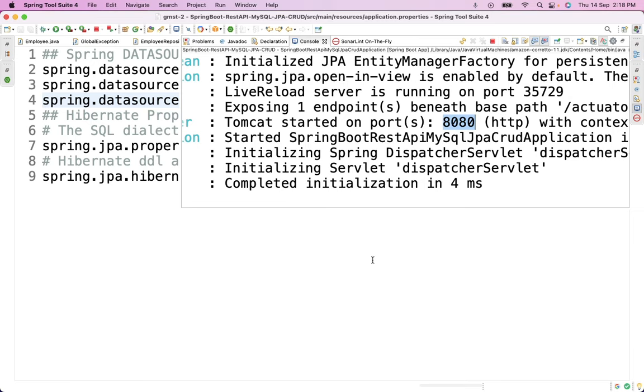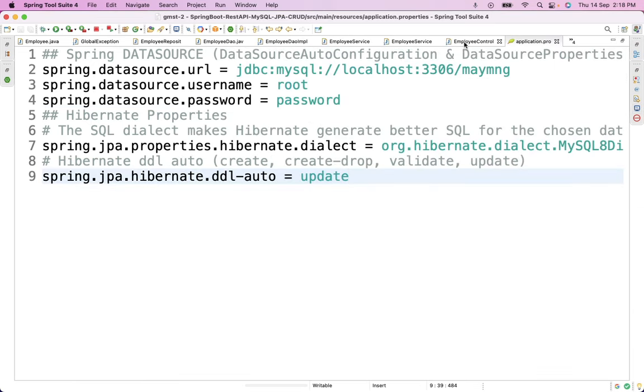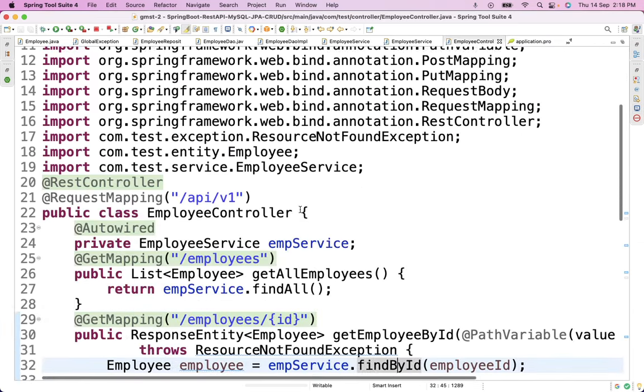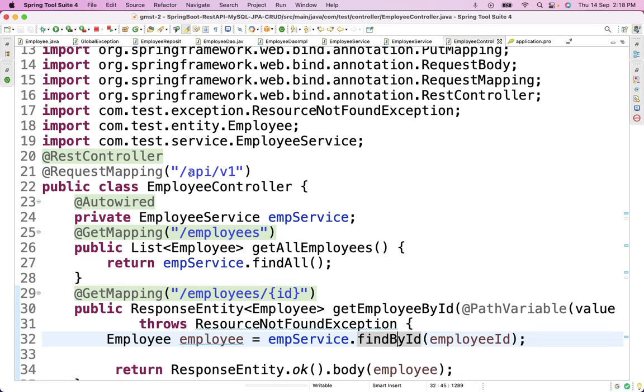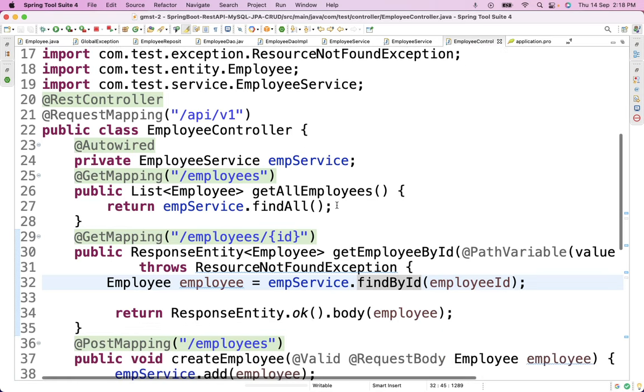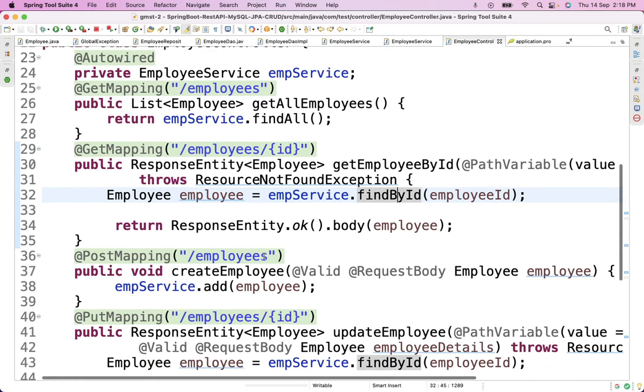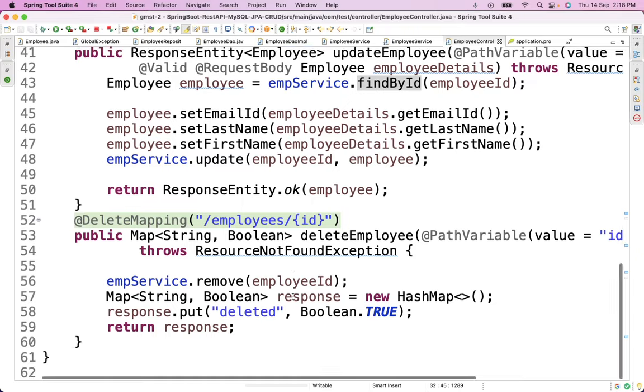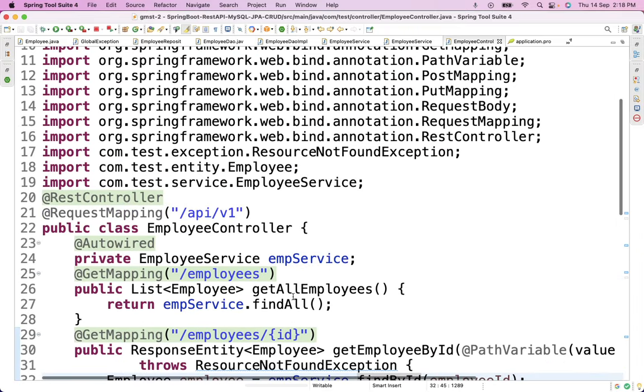Okay, 8080. Now, what are the endpoints we have? In the employee controller class, the class level URL is api/v1. And the method level URLs are: the get method employees, get method employee by ID, post method employees, put mapping employees, and delete mapping employees by ID. So these are the endpoints we have, with the HTTP methods.